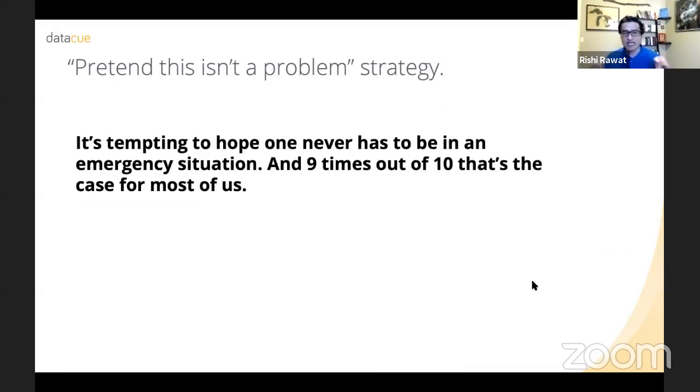So it says, it's tempting to hope no one has to be in an emergency situation. And 9 times out of 10, that's the case for most of us. There's a lot of things we've done here, but the key thing is the closing statement where it says 9 times out of 10, that's the case for most of us. What that means is that 1 out of 10 times you actually will be in the situation. And that's enough of a nudge. You don't have to shove the user. You just have to nudge them.